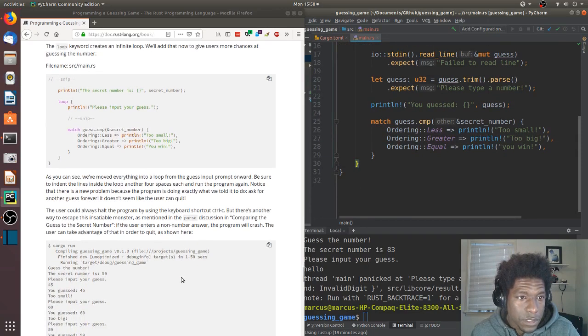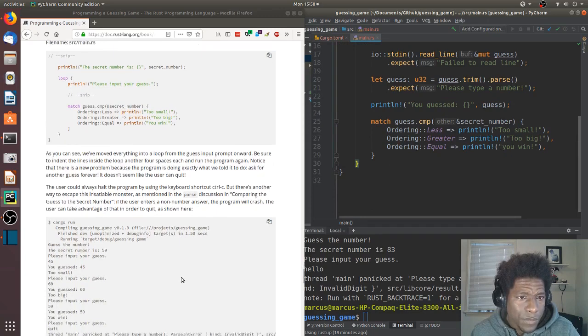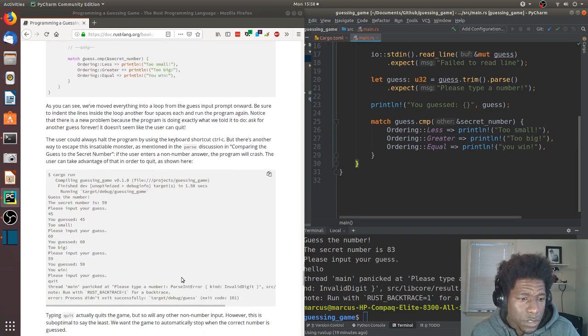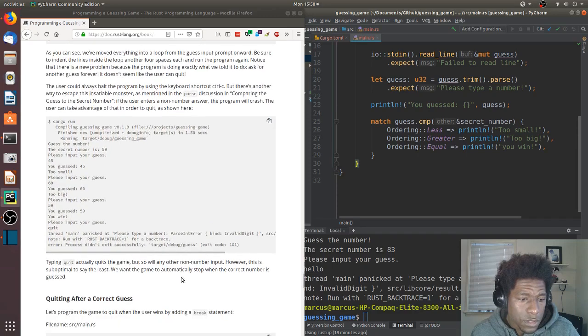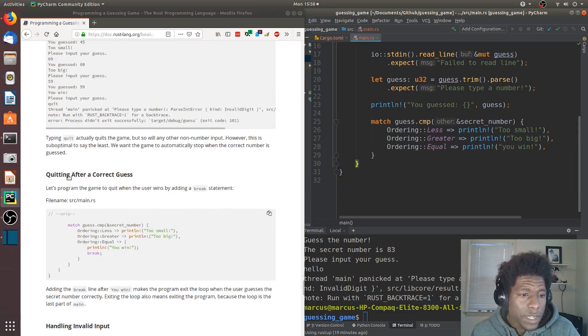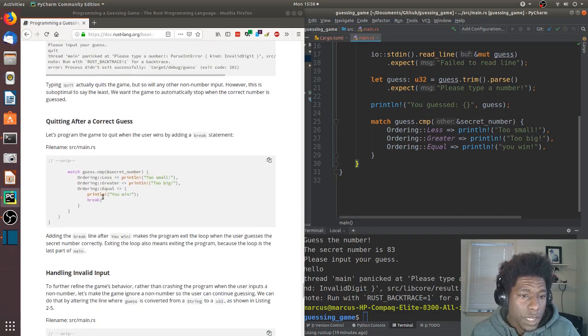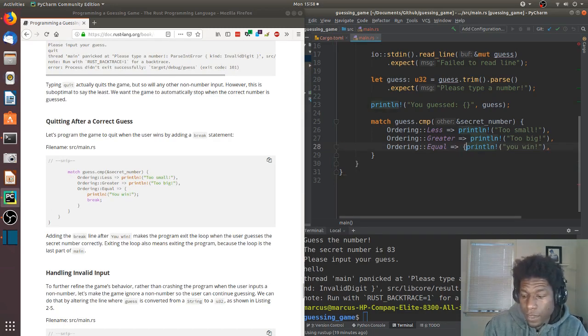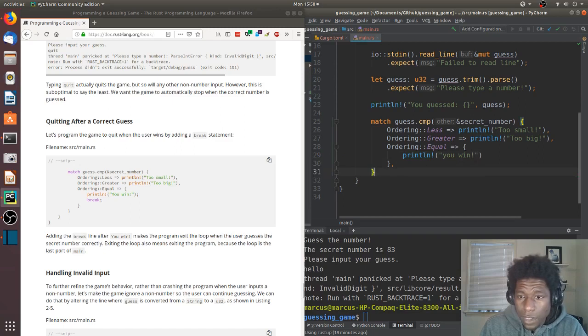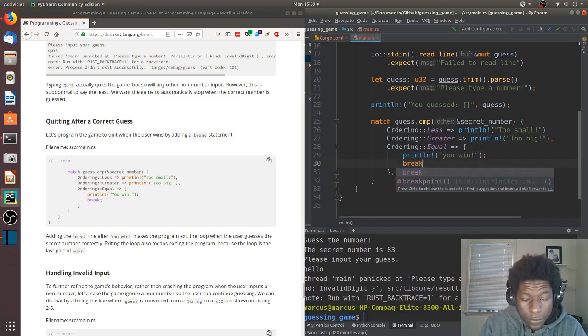And we have a loop, but we don't have any way of getting out of it. Which I guess they mention here, yeah. So quitting after the correct guess. In the loop, after equal, when you have equal, they actually put a block here. Oh, did they? I think they added my end parentheses. Yeah, they did. Cool. A block here, print this, and then break from the loop, which makes sense.